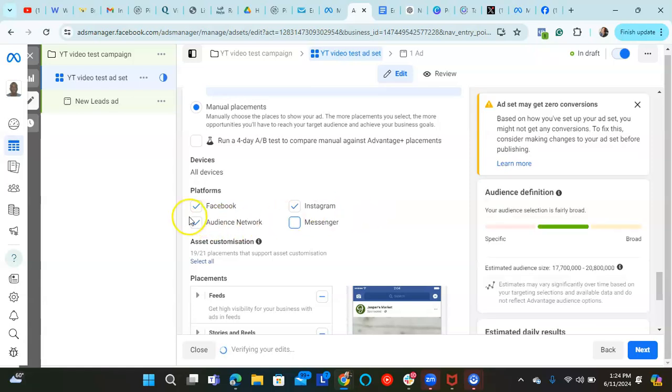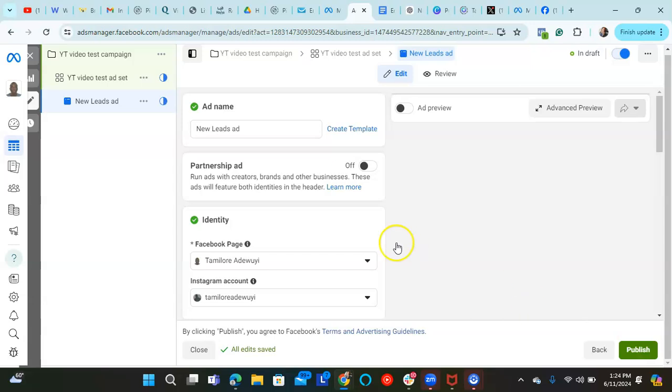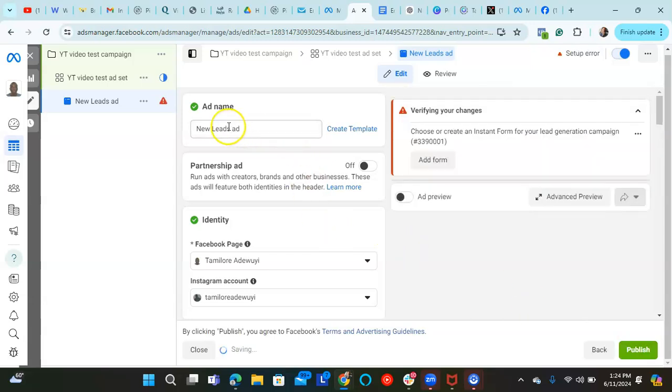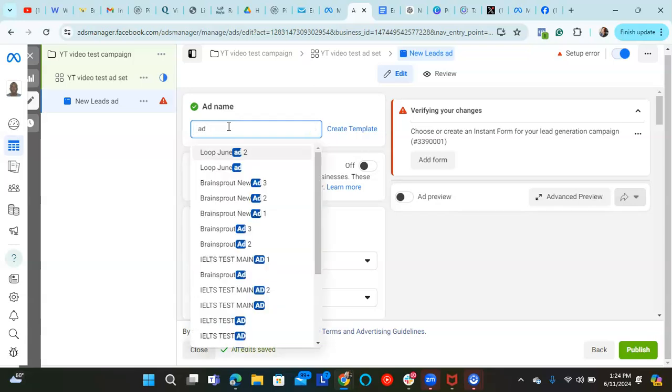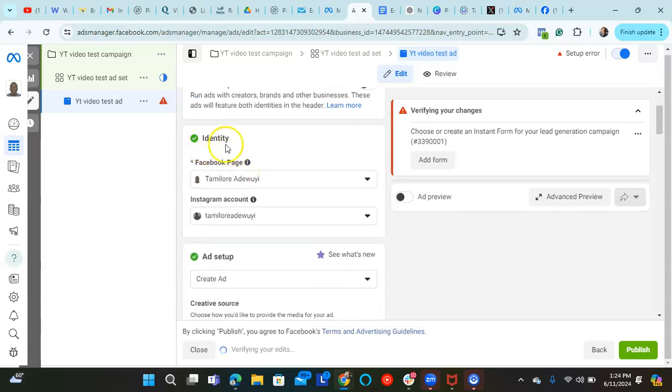But oftentimes I just leave Facebook, Instagram, and Audience Network alone. And once that is all done, I move on to the next page. Now, this is where you create the ad. So we basically would say YouTube video tests ad. And then you have to link your ad to a Facebook page, because a Facebook page needs to be connected to your ad account for it to run.